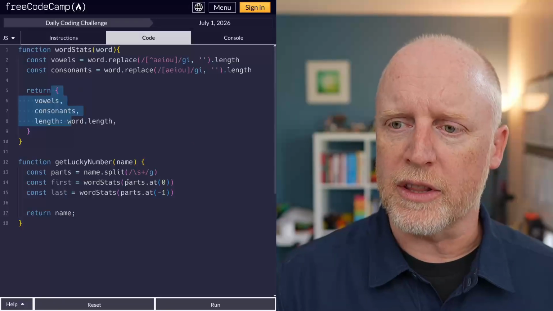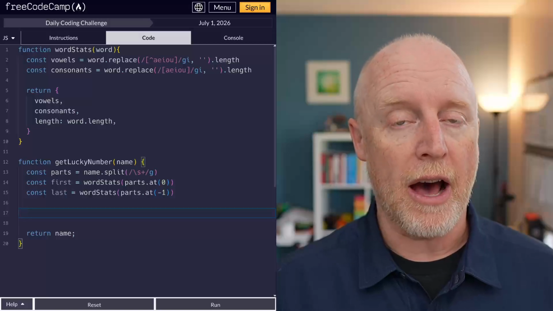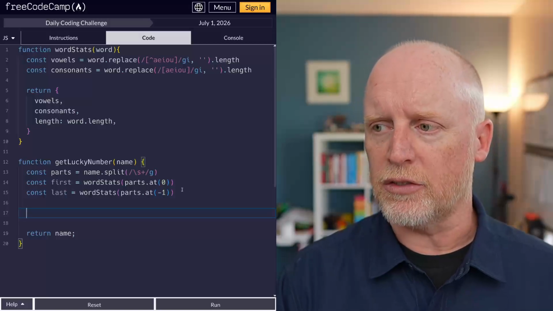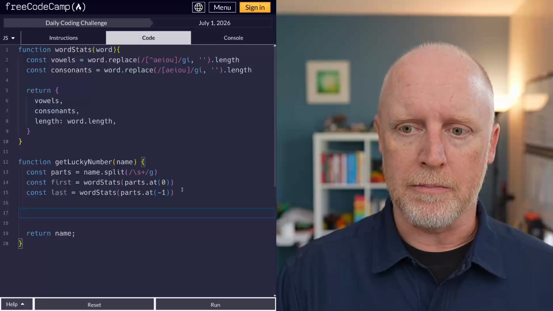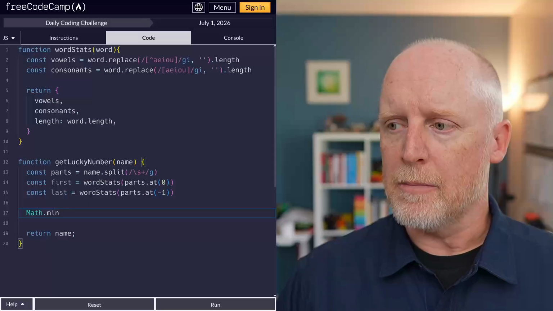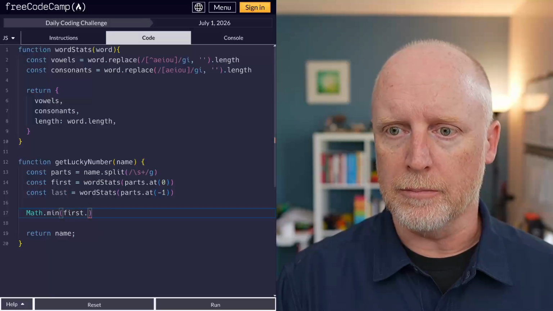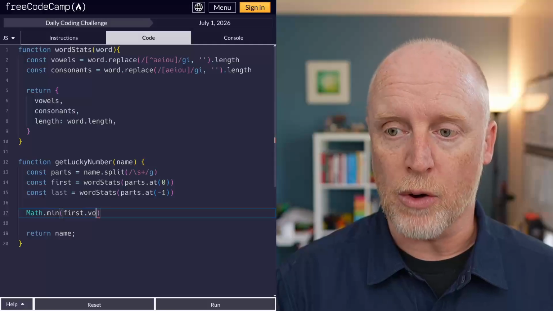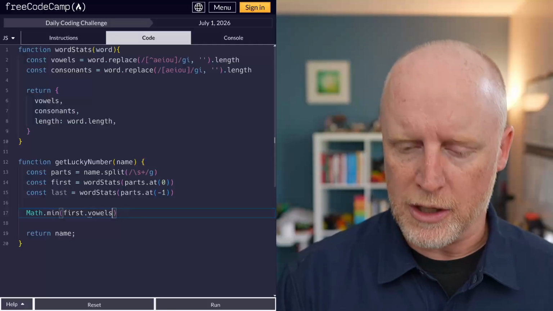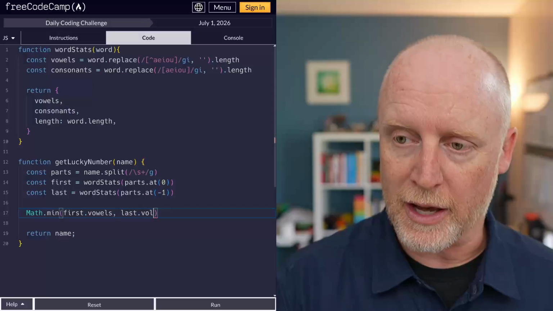So word stats right there, we're getting that information right here, which means that now we need to figure out how to do the math, okay? And the math is kind of like this. We get, as an example, Math.min. Math.min is going to be whatever that first.vowels, sorry, and last.vowels. Come on, do it right. There's a comma. Last.vowels. Okay.